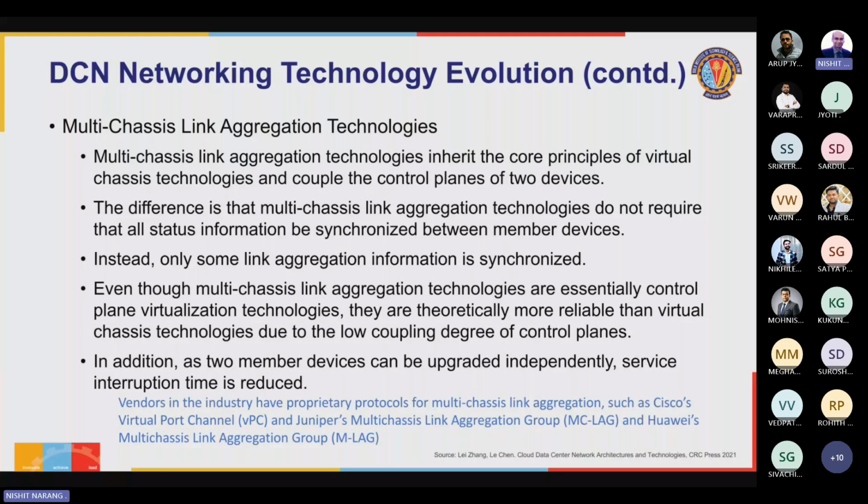I'm skipping this slide because I've covered this earlier also: multi-chassis link aggregation technologies, which are basically an extension to the basic virtual chassis technology. You use the same core principles of virtual chassis technology, but you also use link aggregation technology to link together multiple chassis to create a multi-chassis topology. It's a further extension to virtual chassis, but I don't think we need to get into this level of detail, so I'm skipping this slide.